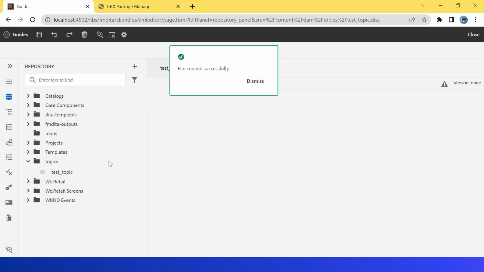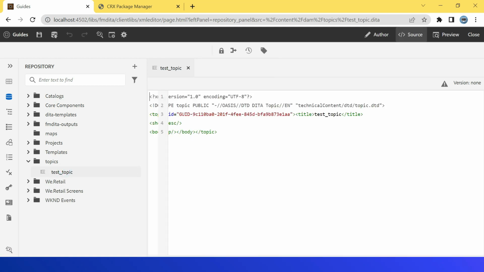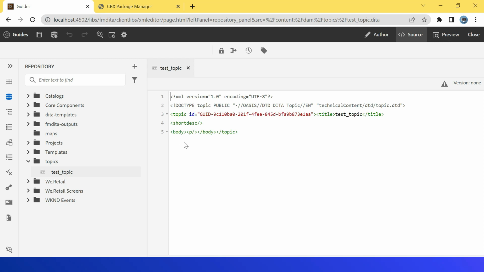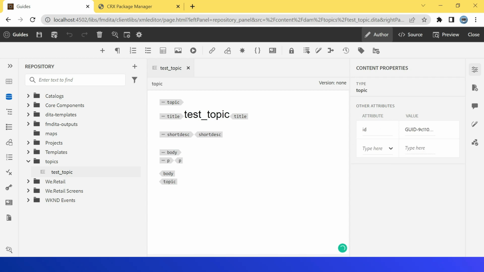Okay, the topic is created. Let me dismiss this. You can click it. Here you can see the source view. It's an XML view. Also, you can go to author view. So what I'm going to do is maybe I will add an image here.